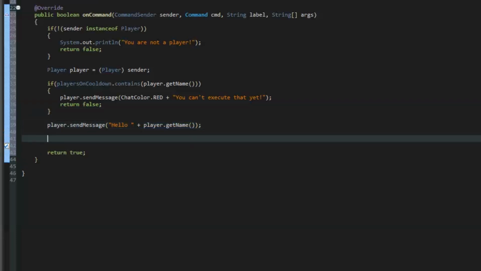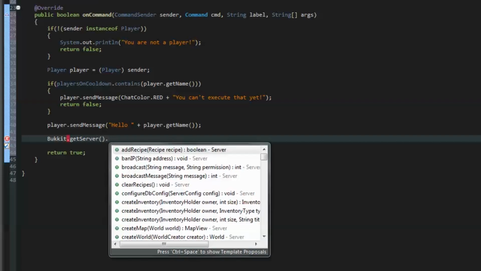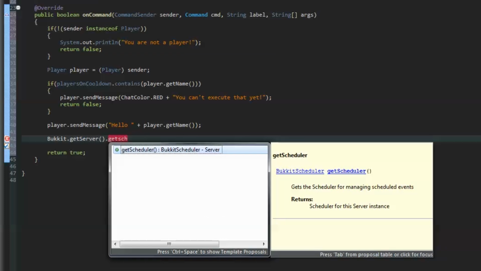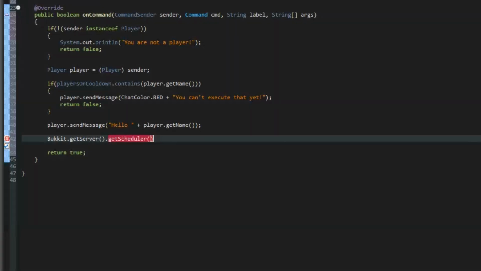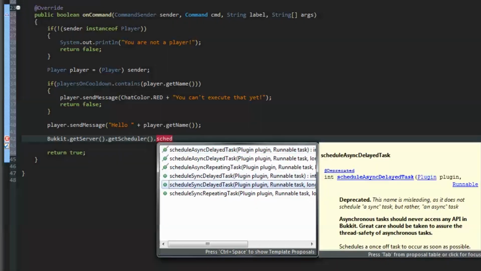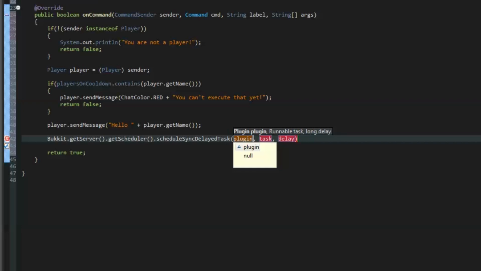Kyler, you were incorrect. We have to actually add them into the cooldown and set up the cooldown after the command executes correctly. So, to do that, we're going to do Bukkit, get server, get the scheduler, which is an instance of the Bukkit scheduler class. And the Bukkit scheduler class has a method in it called schedule sync delayed task. That's what we want. Now it wants a plugin, so we're going to give it this plugin right here. The task is going to be a new runnable, and I'll explain how that works in a second.